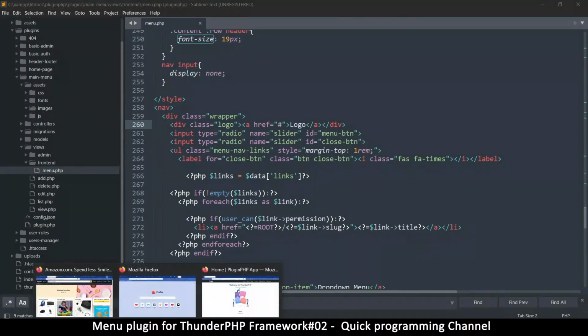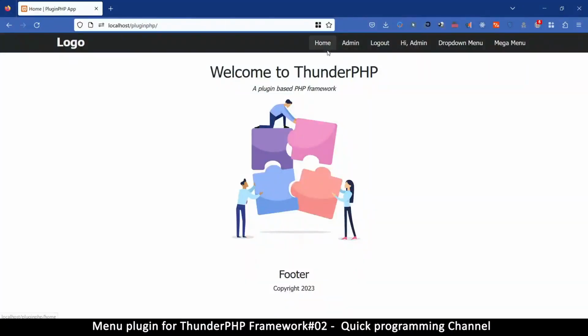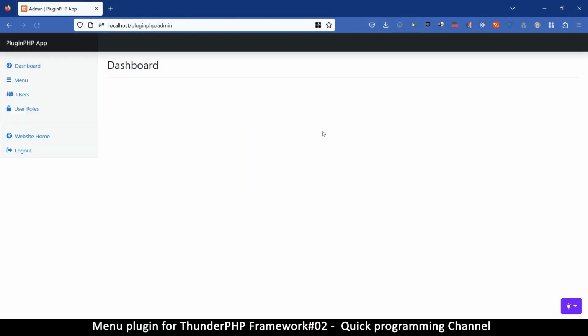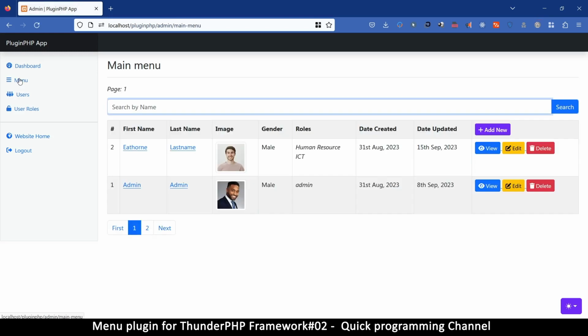Okay, so for now, let's deal with the menus themselves. What we want is to be able to edit these links over here so that these are dynamic links. We can add them in the admin section. So let me click here. Wait a minute. I'll click here. Okay, so we have this menu area over here.